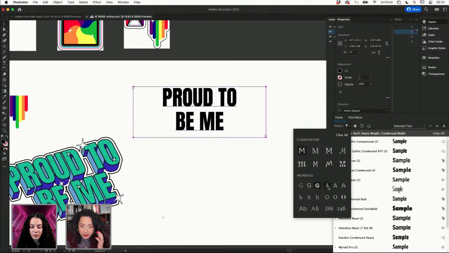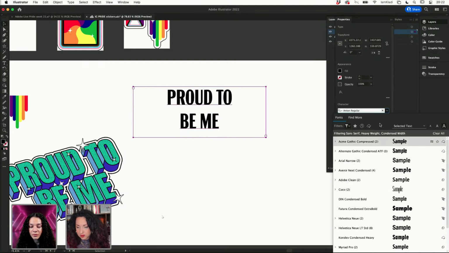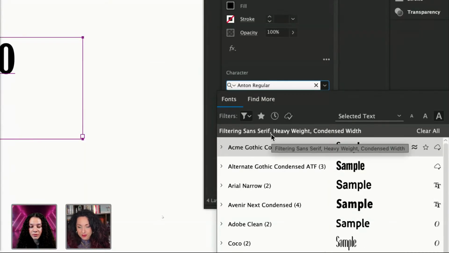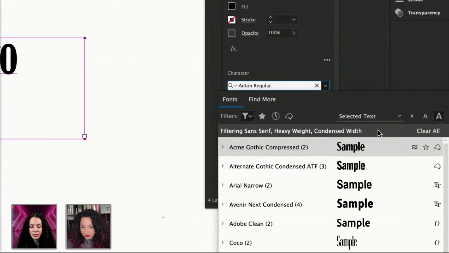And right away, you will be able to see that fonts.adobe.com has already narrowed down and filtered the fonts that are on your machine based on the sans serif, heavy weight, and condensed width that we have selected.